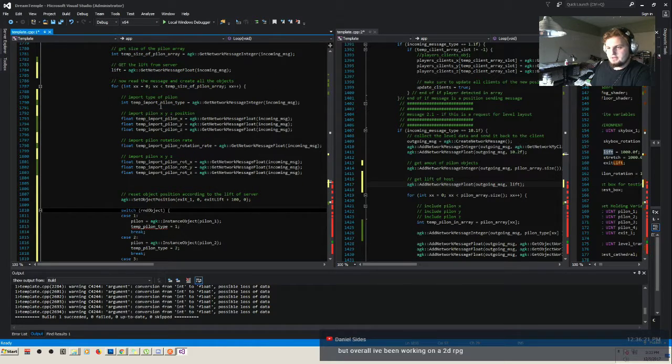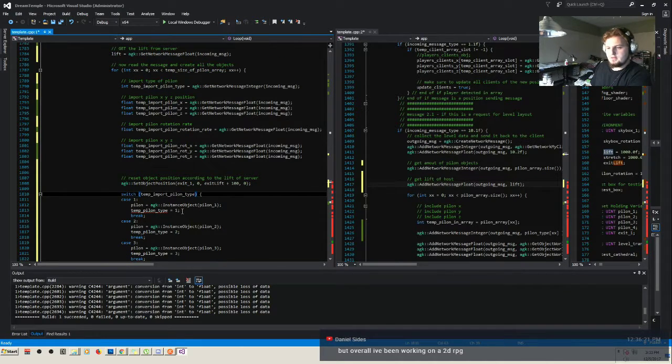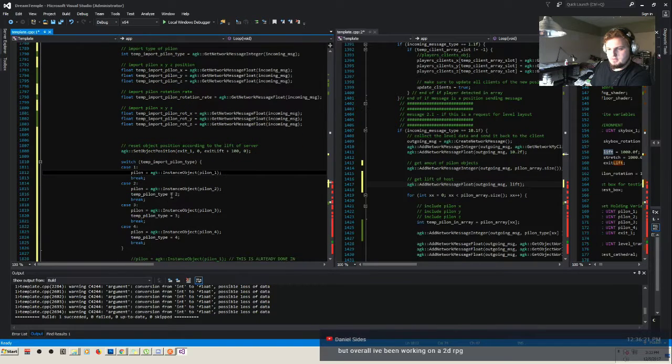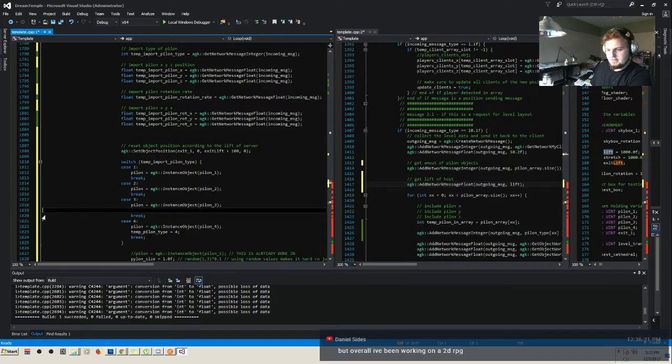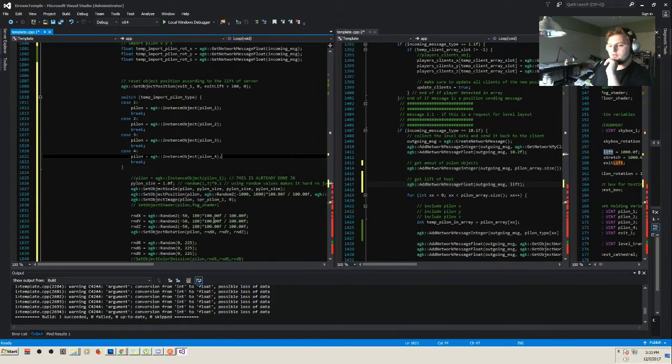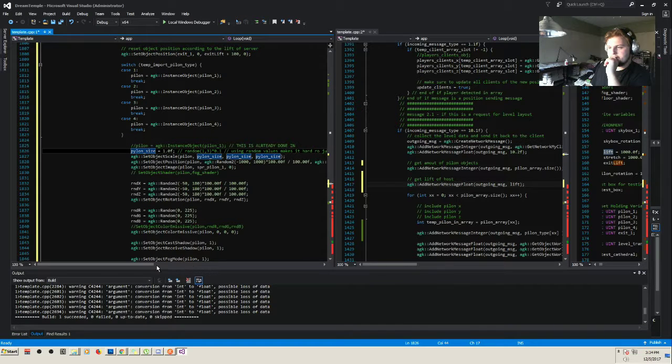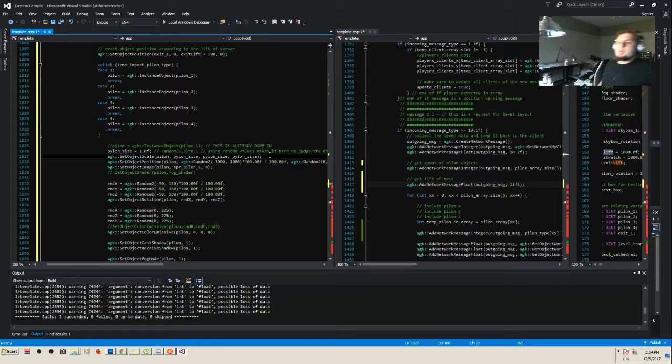Okay, so we get the pylon type in this temporary variable. If it's equals to 1, then we're going to create... Okay, so this thing lines up pretty much. It's going to be pylon 4. And create the pylon size 1. Maybe I should... Nah, it's fine. We'll just leave it as 1 for now. Now, set object position. This needs to change.